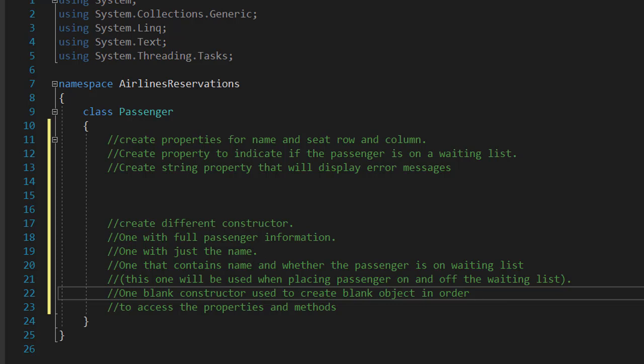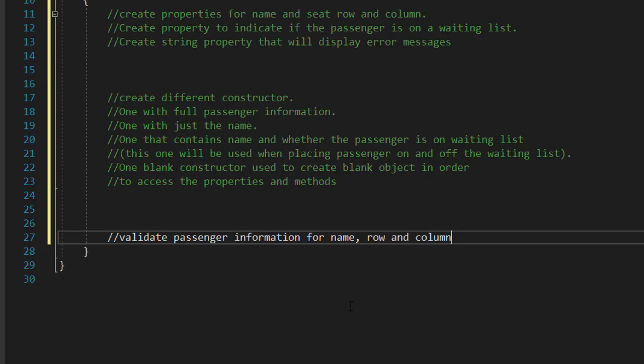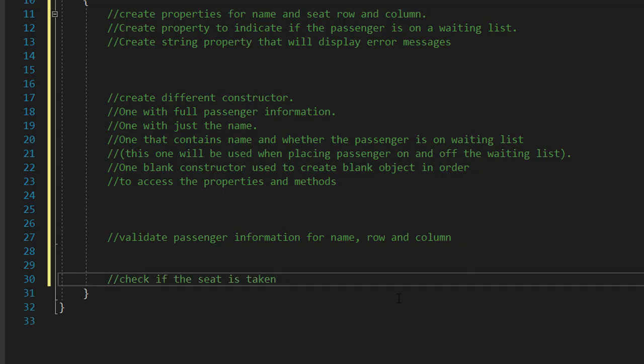And of course, we will need a few methods. First, we will need a way to validate the passenger to make sure that valid name and seating information was entered by the user. So we are going to validate the passenger information for the name, row, and column. Next, we will need to validate if the seat is already taken. So we will create a method that checks if the seat is taken.